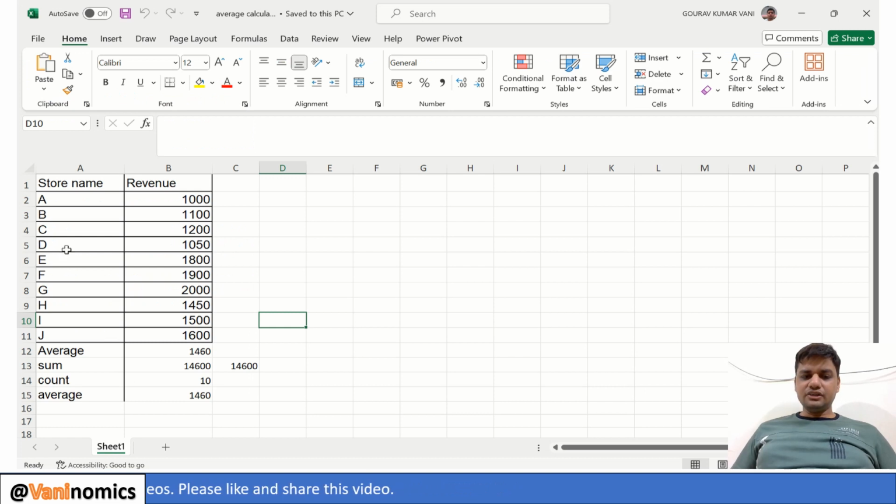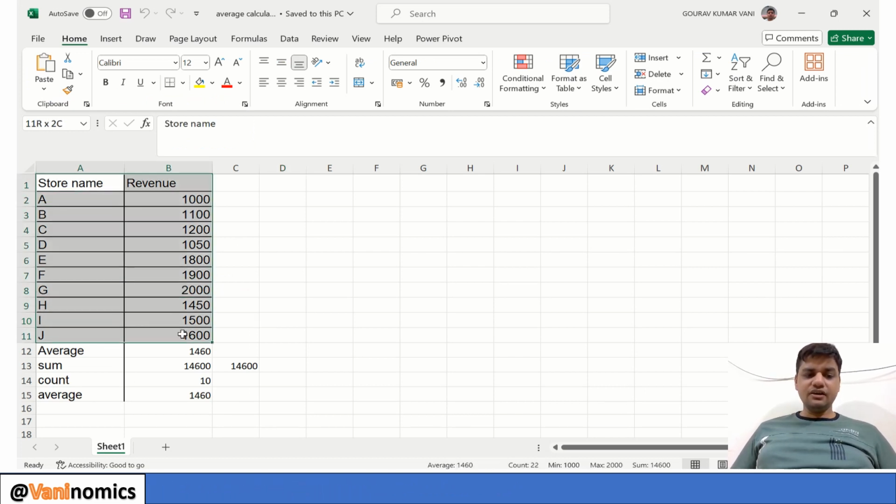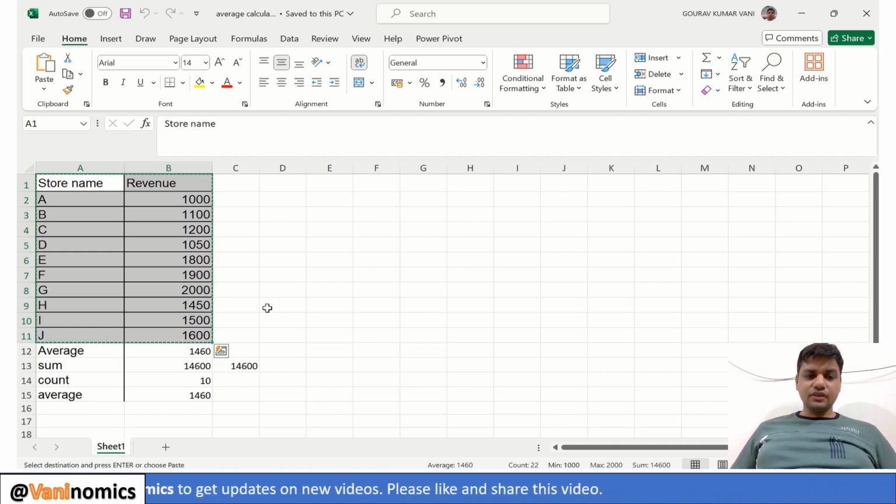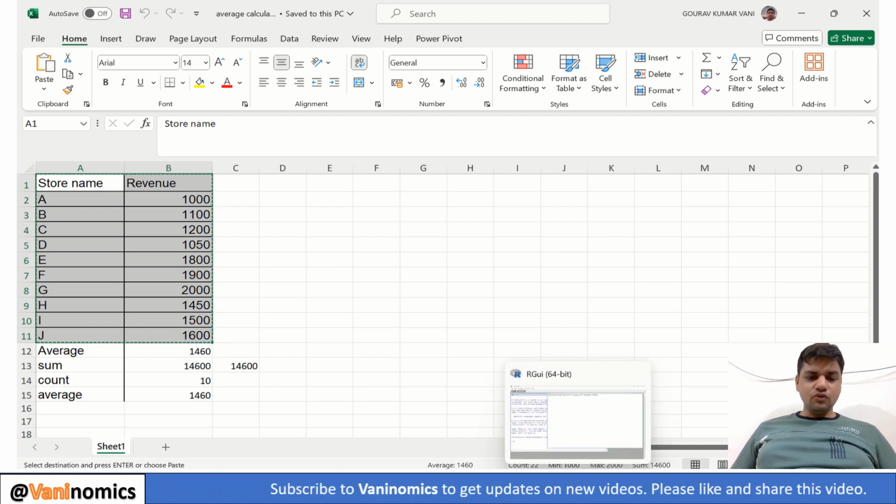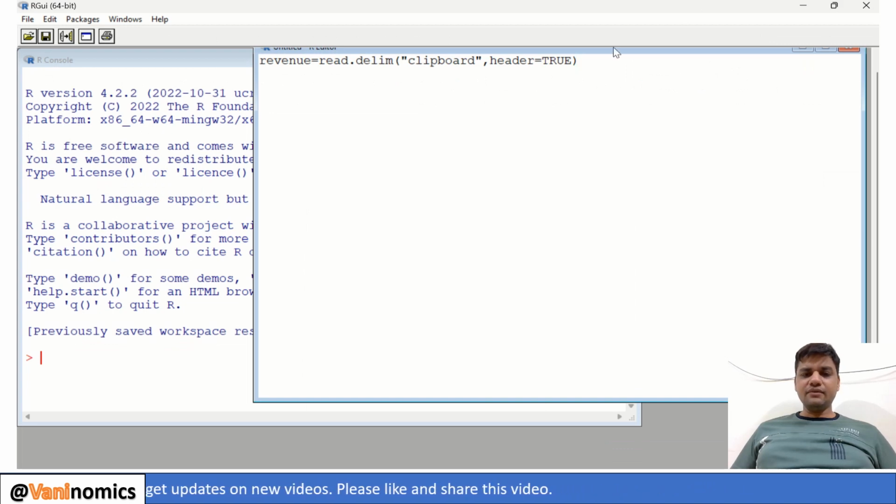Then let's go to the Excel sheet and copy this data with Control+C. Once we have copied the data, we can go to R software and press Control+R. Once you do Control+R, your command has run without any error.